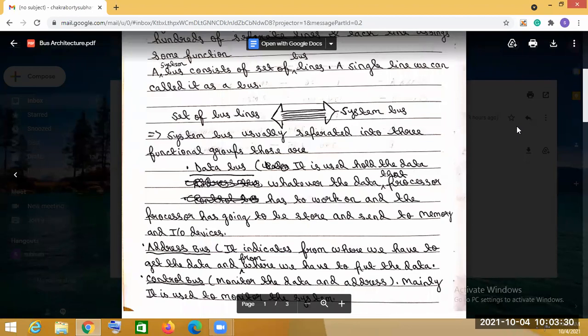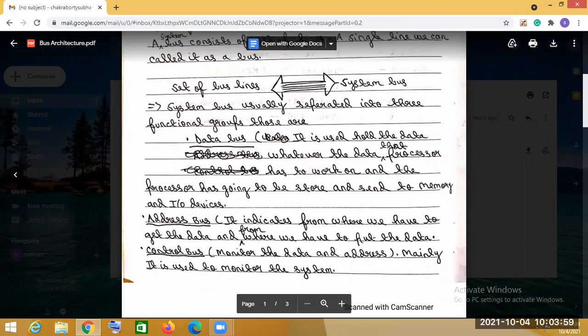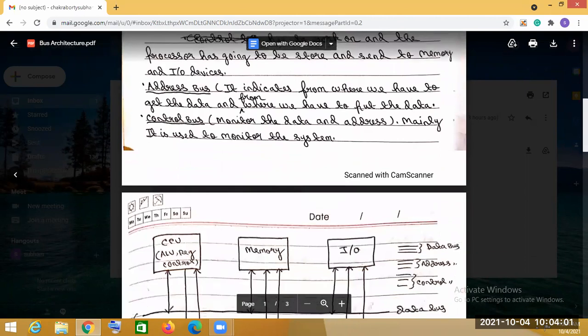The data bus works over the data, where we have to store or fetch the data, and what the processor sends to the memory or I/O devices. The address bus works over from which location we have to fetch the data or where we have to put it. And the control bus is the total monitoring of the data bus and address bus. So these are the three types of bus.